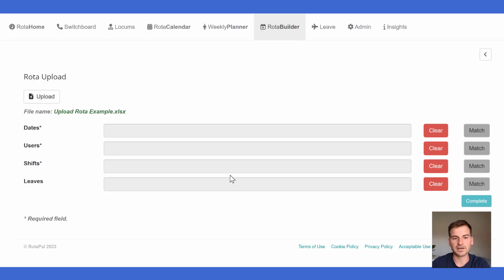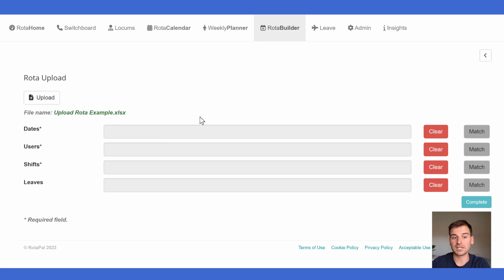And you can see that that file has now uploaded. Now it's time to match up the dates, users, and shifts, and we'll just take it in that order. So just click on each element where it says match.